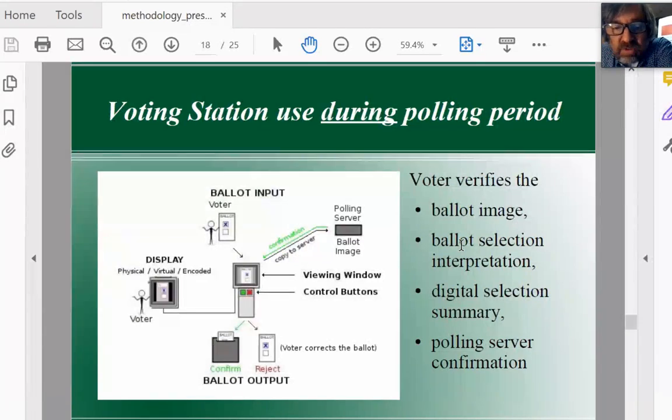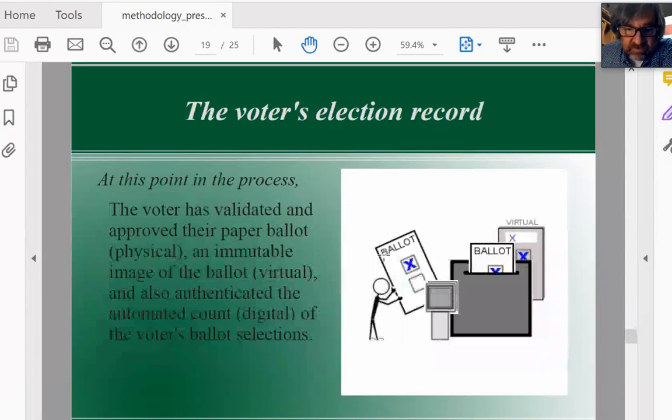If they approve it, it drops into a locked ballot box. So it goes from the voter's hand through the voting station, is approved by the voter, and is secured in a locked ballot box. The image on the voting station has the encoding within the image, and that same encoding is also on the polling place server. So you have three levels of redundancy: the physical ballot itself in a locked ballot box, the image on the voting station, and then the image on the polling place server.